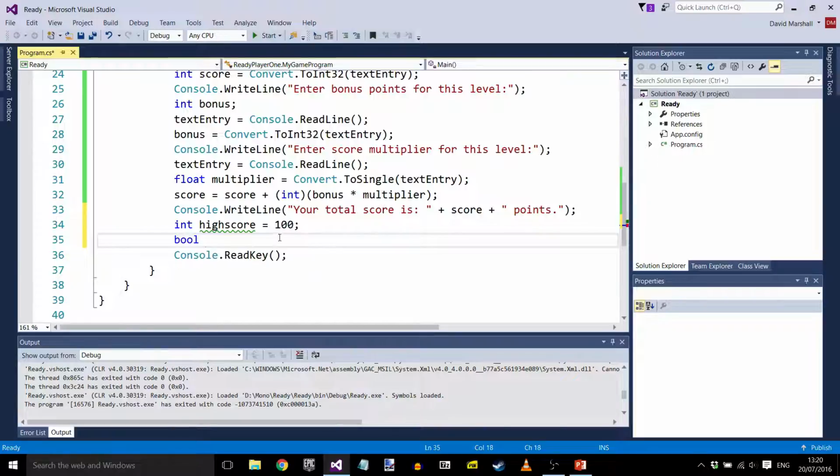Not a good idea to stick magic numbers in if you can avoid it, but this is just a demonstration. And a boolean, which tells us whether you've beaten a high score or not. And we're going to assign a value to that, a true or false value, which we'll get by evaluating whether your score has beaten the high score. So it's kind of an odd looking line there.